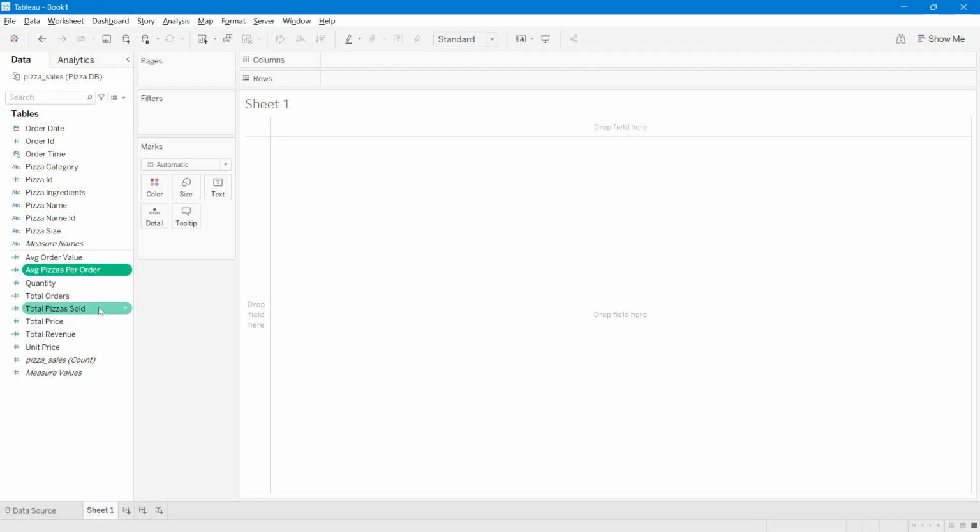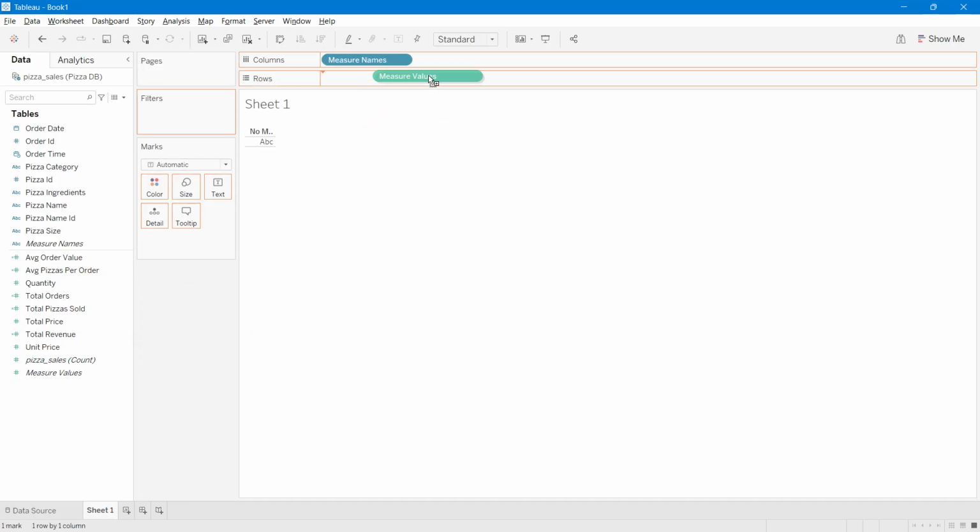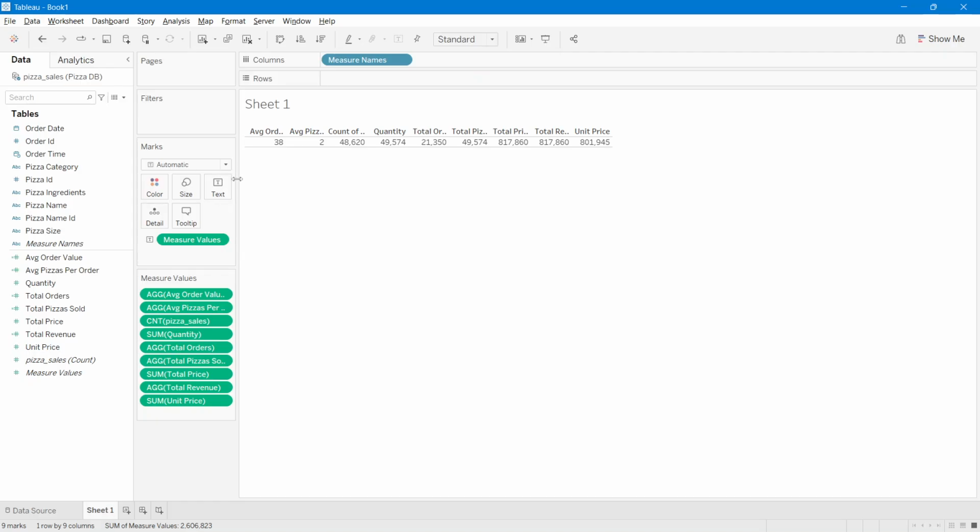Now the next thing we have to do is bring them into our visualization. For that, I will take the measure names, which you can see is available here, and put it into columns. And I will take measure values into text. You can see a horizontal KPI banner has been displayed. It is a standard view right now.